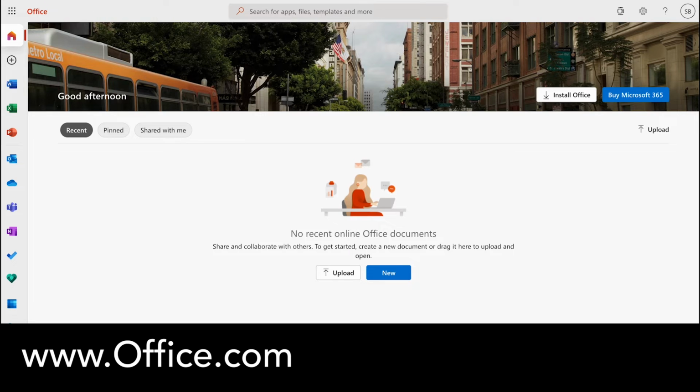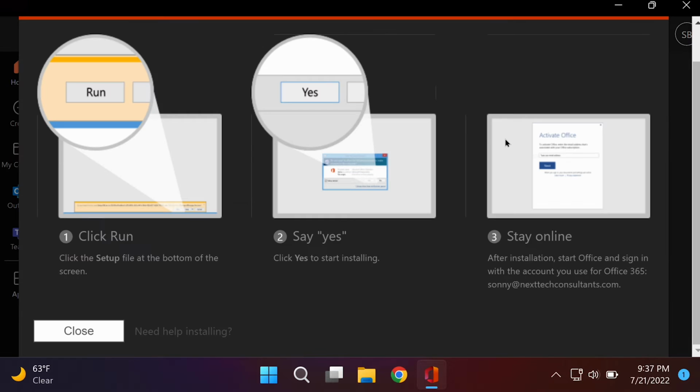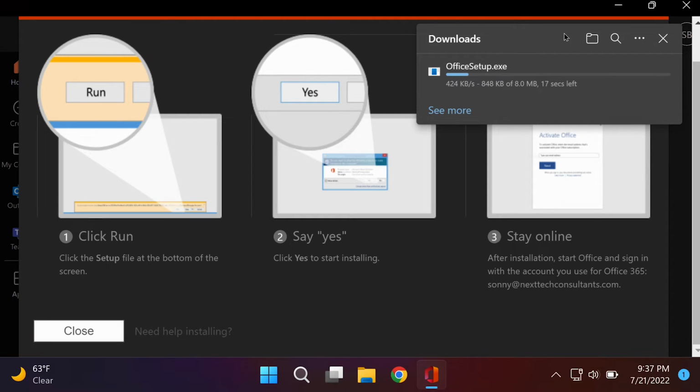If you do not have the Office app installed on your computer, all you have to do is actually go to office.com and then log in with the account that you have your Office 365 license. You can go ahead and click on Premium Office Apps. Edge will then start downloading Office in the top right corner.